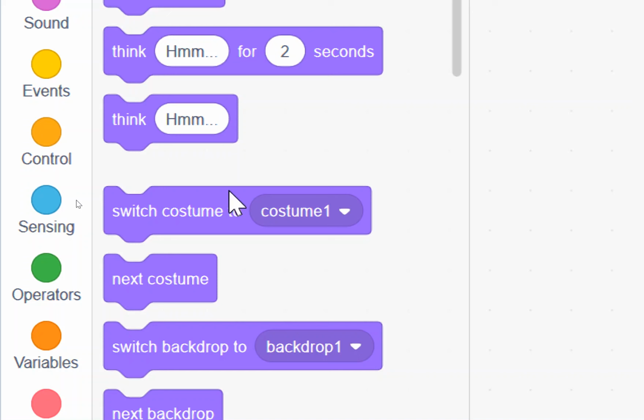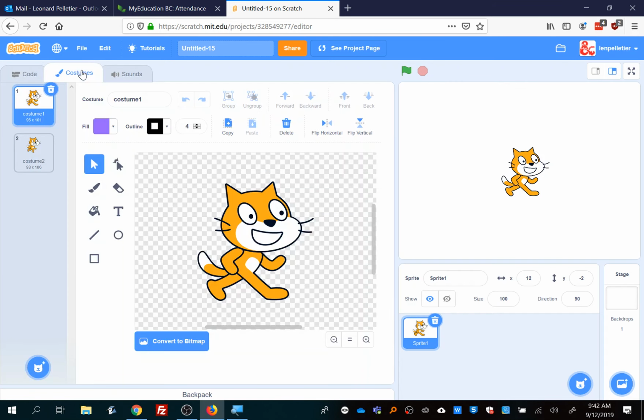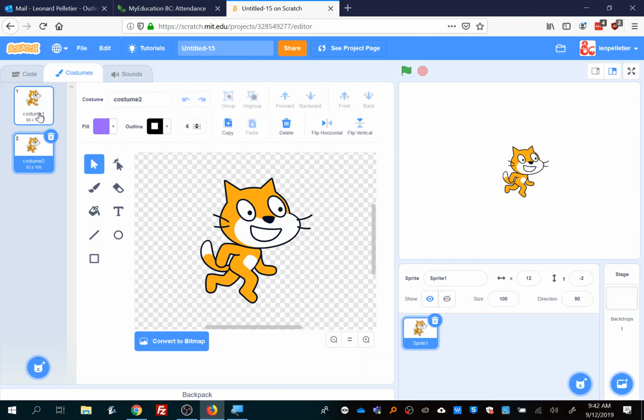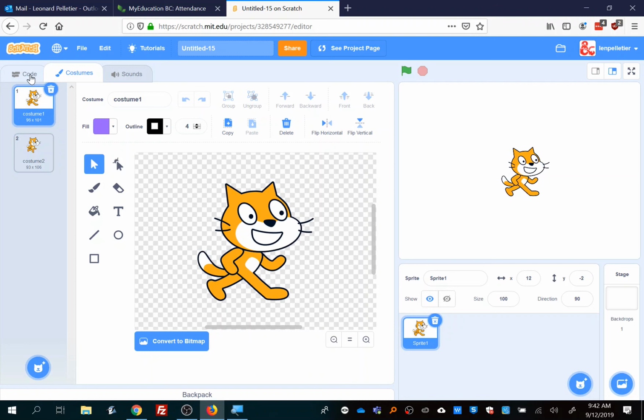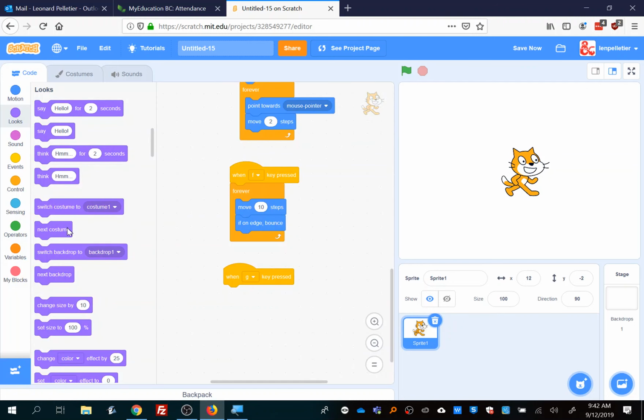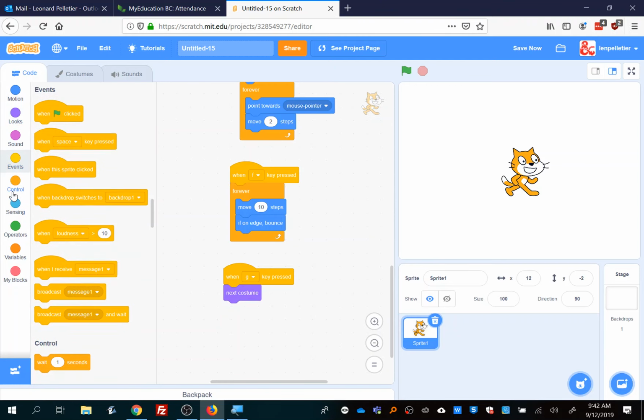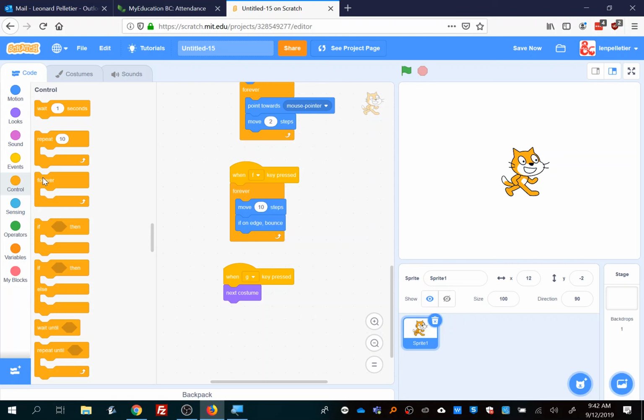And by the way, just to make sure, in case anyone didn't know, if you click on the costume tabs, you can see the different costumes. And you can even kind of manually change them. So I'm going to use next costume. And if you just put that in a forever loop or something, then you get the flash. Which, if your project's about the Flash, then maybe that's what you want.